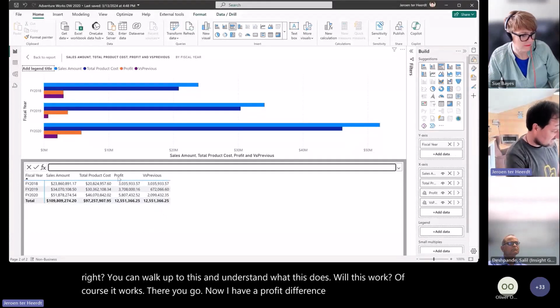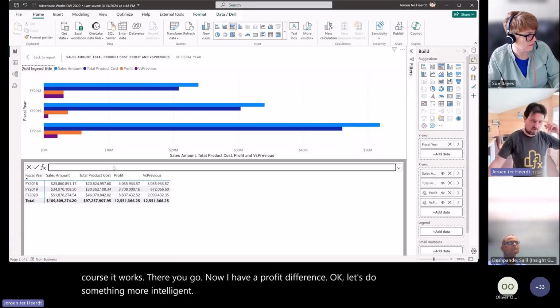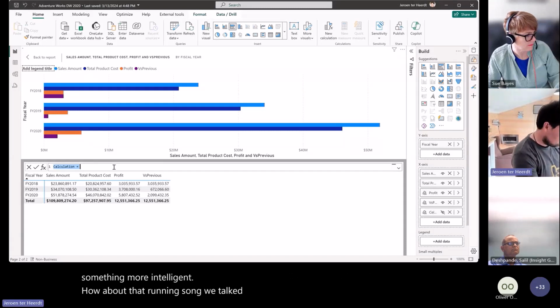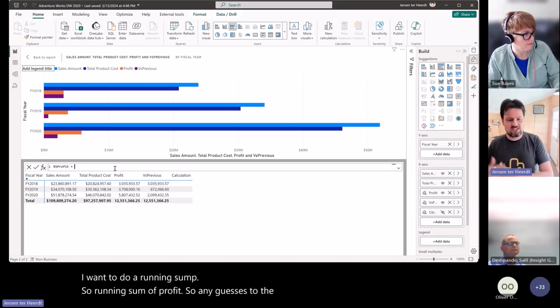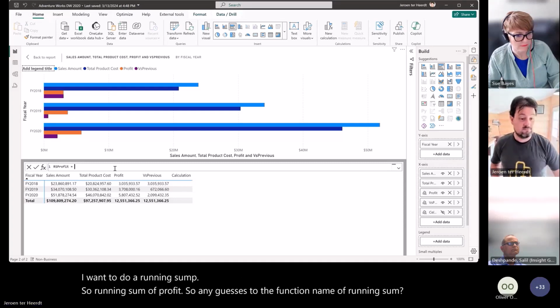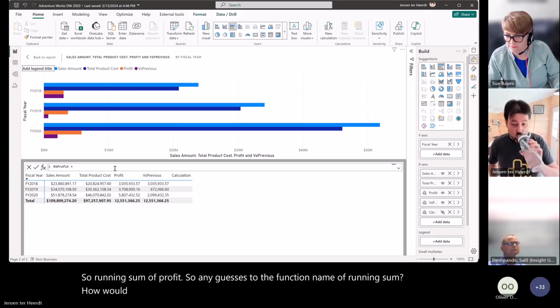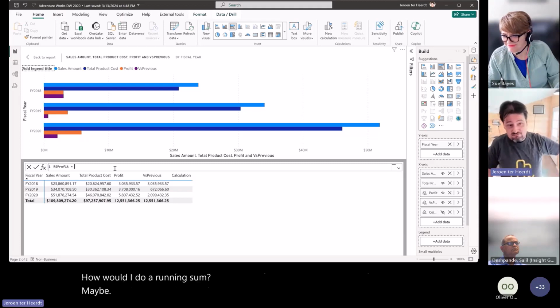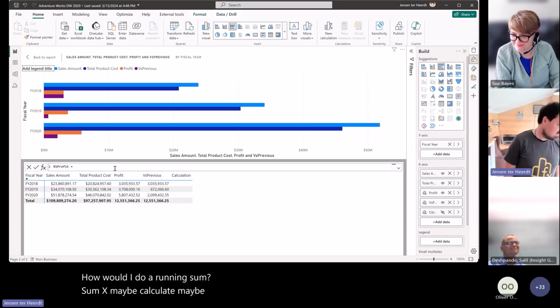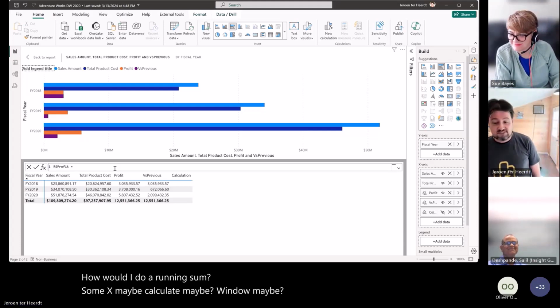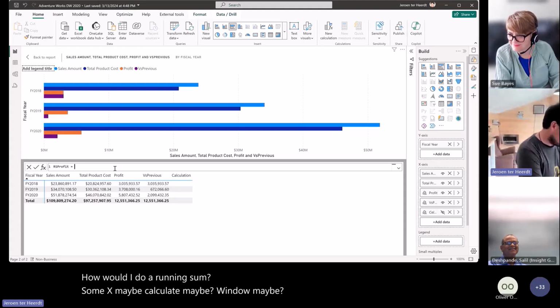Okay, let's do something more intelligent. How about that running sum we talked about? I want to do a running sum. So running sum of profit. Any guesses to the function name of running sum? How would I do a running sum? Maybe sum x, maybe calculate, maybe window, maybe something. Yes, just literally called running sum.